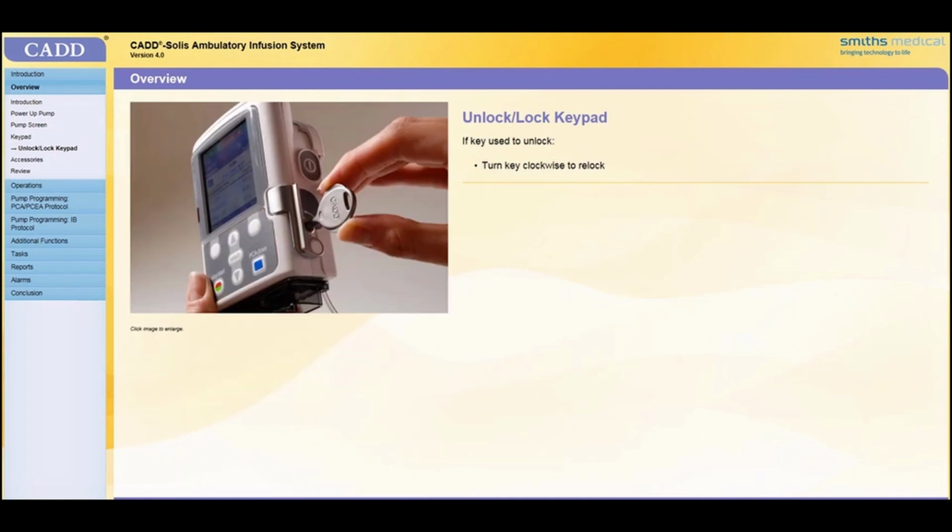If a pump key was used to unlock the keypad in run mode, turn the pump key clockwise to relock the cassette and keypad.